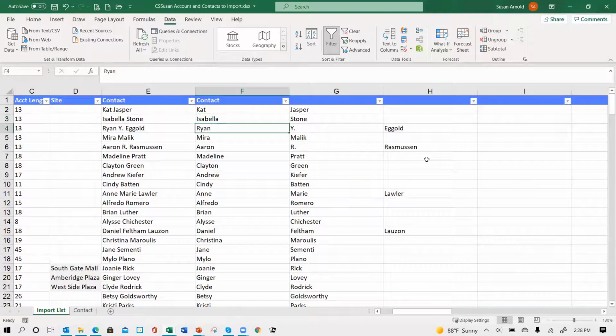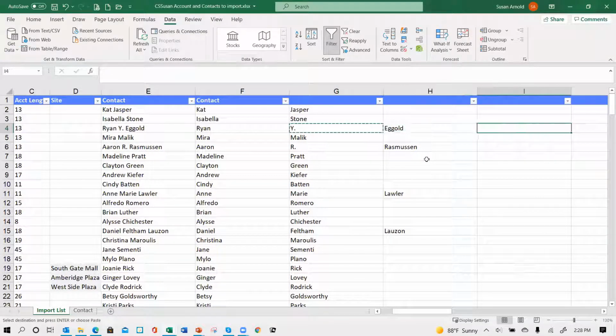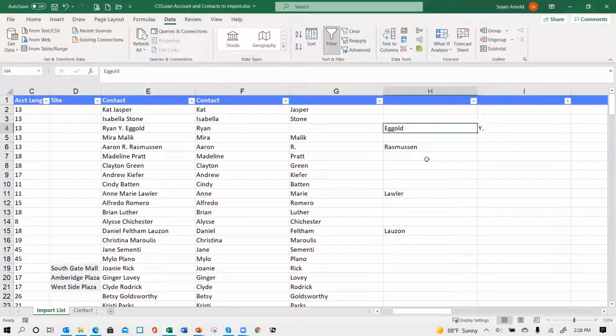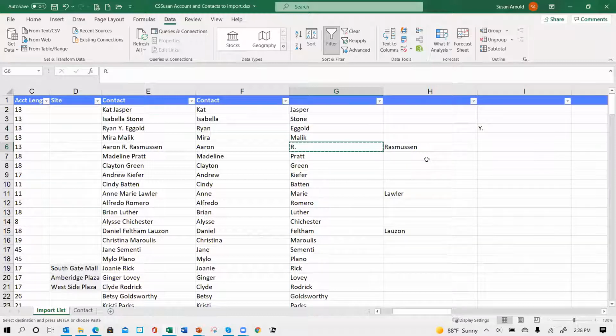notice Ryan here has a middle initial. And so here's where everybody's like, oh shoot, now what do I do? Well, here's what I do. I'm going to stick his middle initial over here, okay? And then I need to get his last name in the last name column because 90% of my last names are in that column, okay? So then I can do this. I'm using Control X and Control V. Okay, now those are fixed.